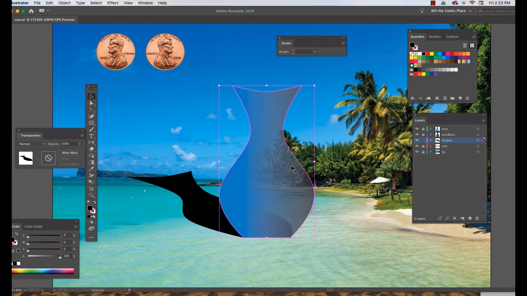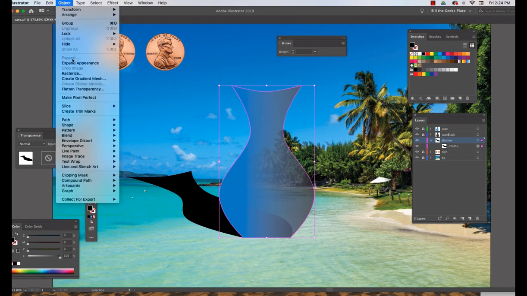But it's kind of funky. If you click it, this thing still stays selected, but it's like the vase is over here, the shadow's over here, and you can't select it. So I'm going to go Object, Expand Appearance. Expand Appearance should unlock all the vectors. So let's give it a shot.